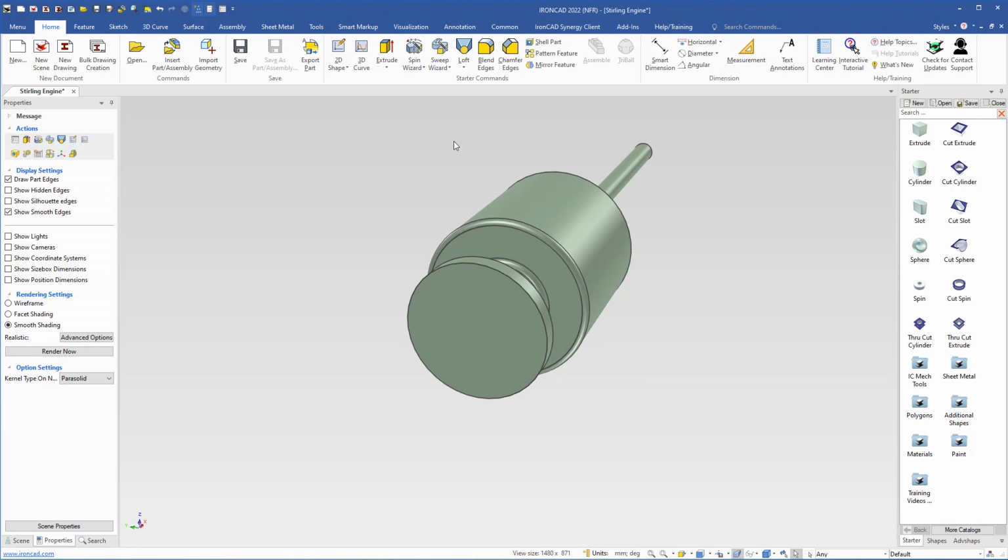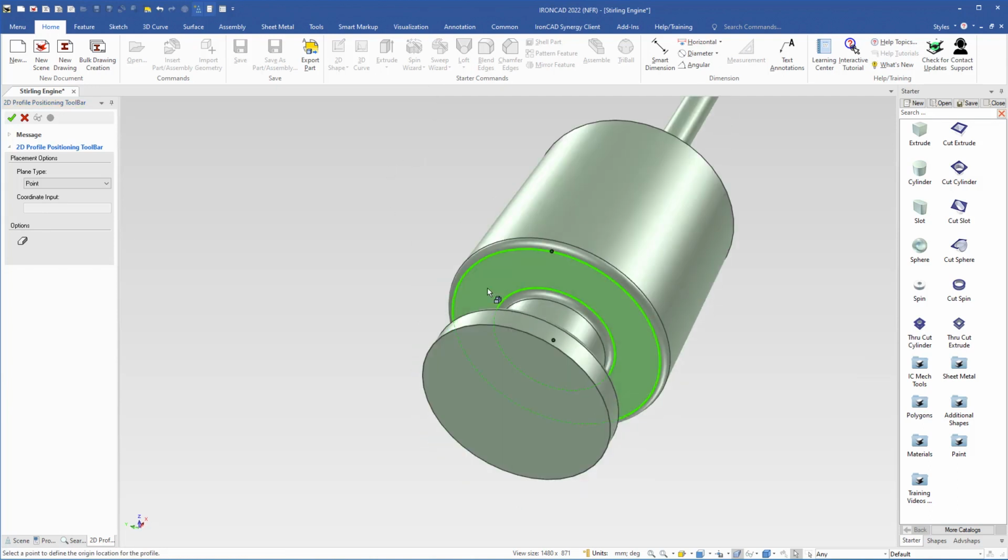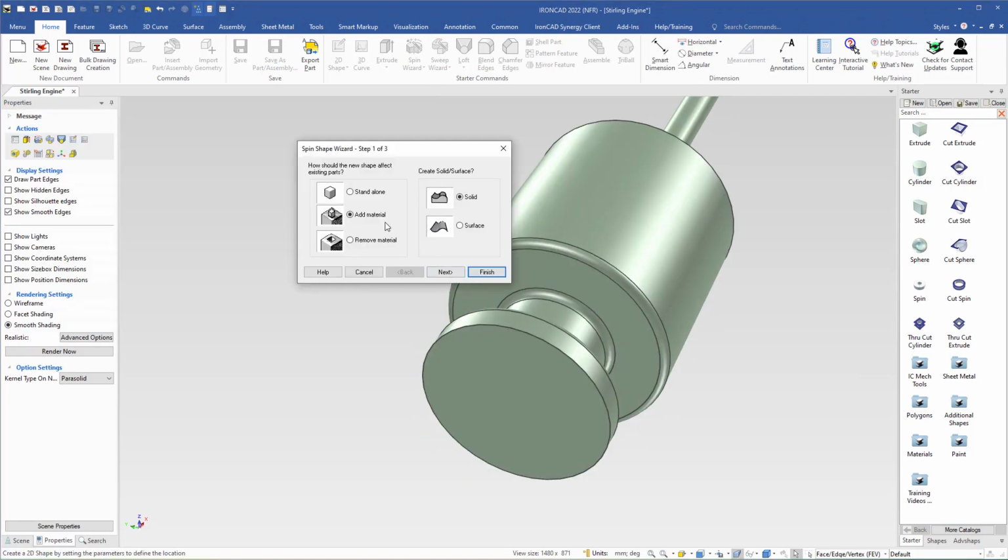So we come up here to use Spin Wizard. We select that command and we click here on this face, and we will use standalone and click next, and it will be 360 degrees and along the selected surface.